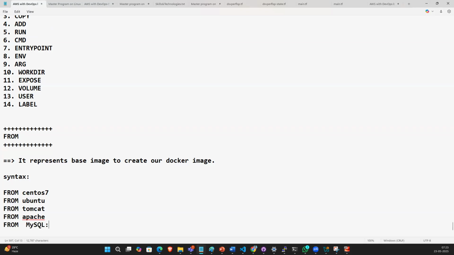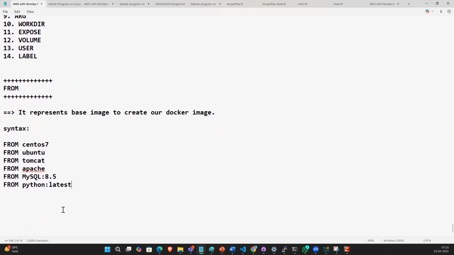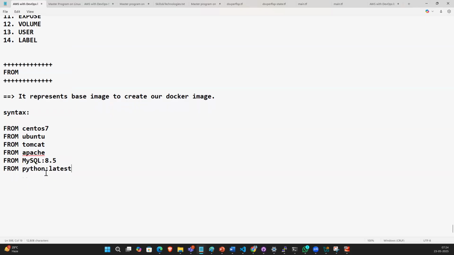The tag is, for example, MySQL 8.5. Or FROM Python, I want to take the latest Python installed. So it represents the base image to create our Docker image. These all are base images to create our Docker images. Guys, understood? So FROM is nothing but to get the base image.